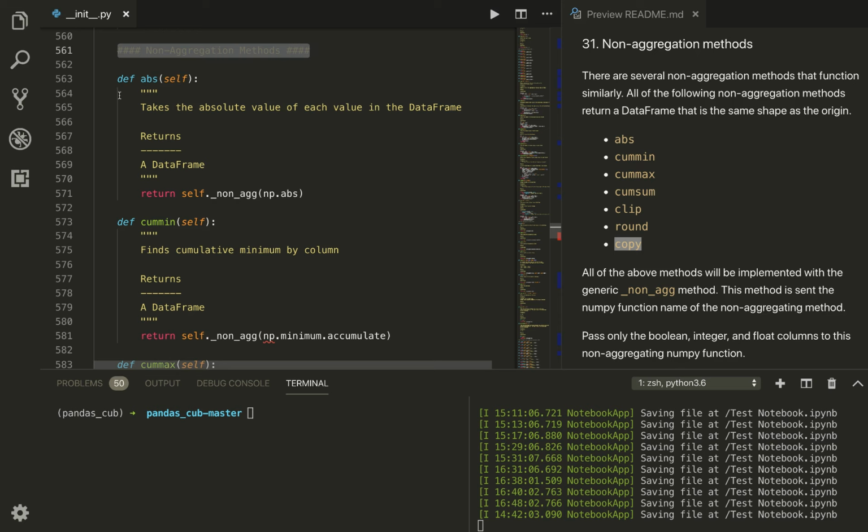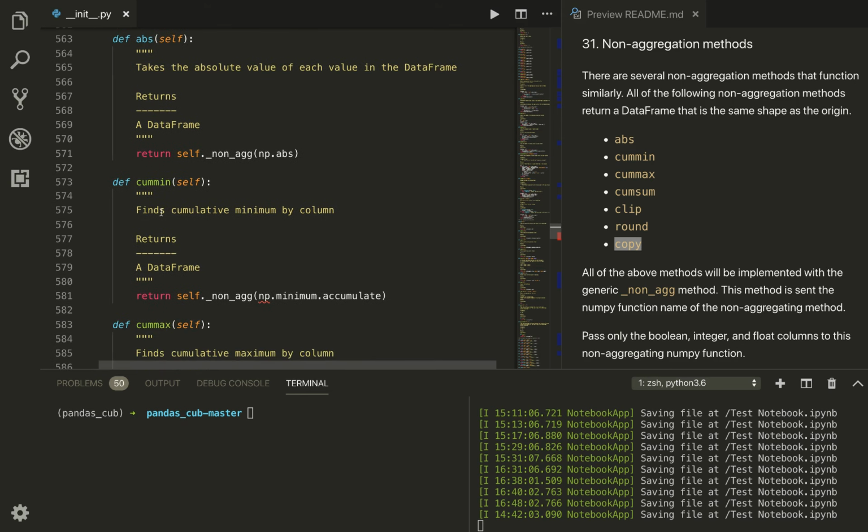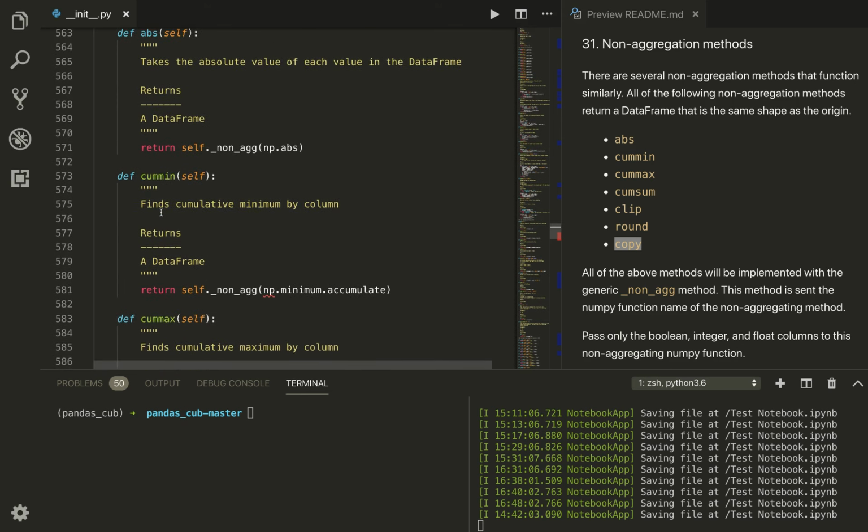So all of these, cum min stands for cumulative minimum, cum max cumulative maximum, and they're all listed over here. Cum sum, clip, round, and copy. So they all have a similar functionality in that they will just transform the data, but they won't aggregate. So the shape of the data frame will remain the same for all of these methods. So if your data frame has a shape of 100 rows by 10 columns, the final result will also have 100 rows and 10 columns.